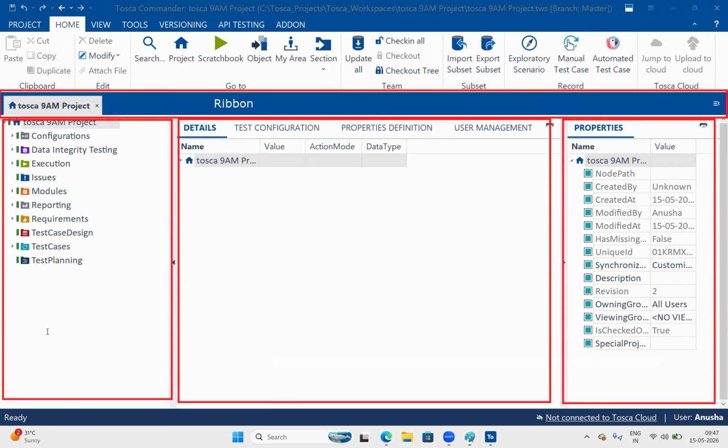The left pane is a tree structure. And the middle one is the detailed view, so you can see detailed info. The right side one is the properties pane.